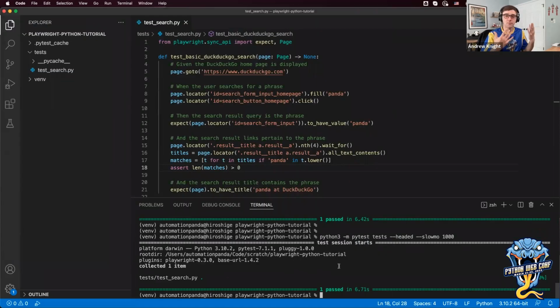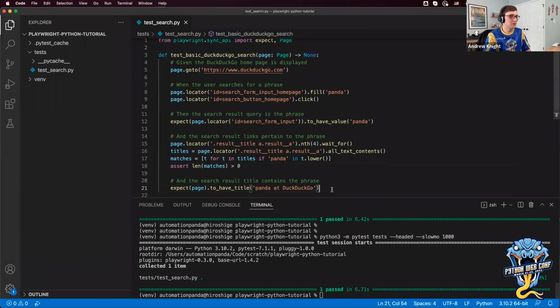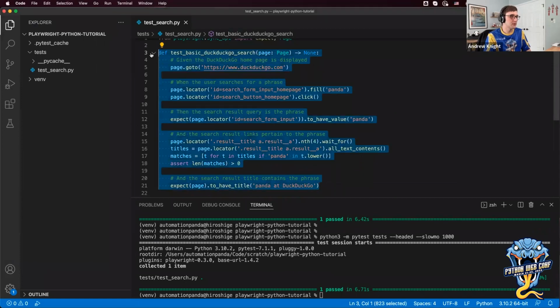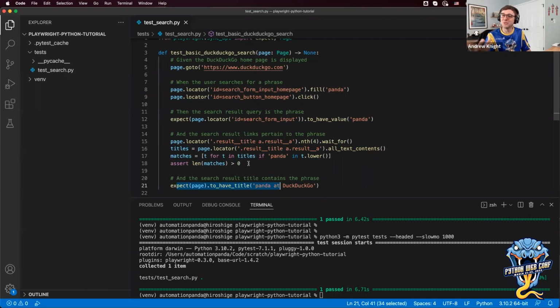And boom, we're passing. Very cool. So one thing I want to call out is notice how concise this code is, right? What I love about Playwright is that its syntax is very readable, very concise, very Pythonic, right? You want to load a page, go to the page, locator fill, locator click, expect your locator to have a value, expect your page to have a title. Very fluent-like syntax, as if you're reading plain language. So it's very nice.